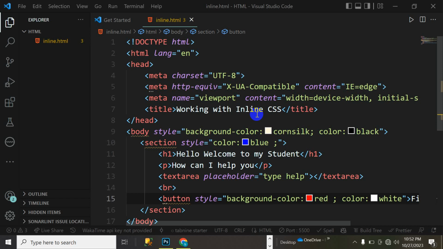Now, we're going to learn about internal CSS. Remember, we talked about inline CSS, and we said that to declare our inline CSS, we have to use the HTML element. But internal CSS is different from inline CSS.